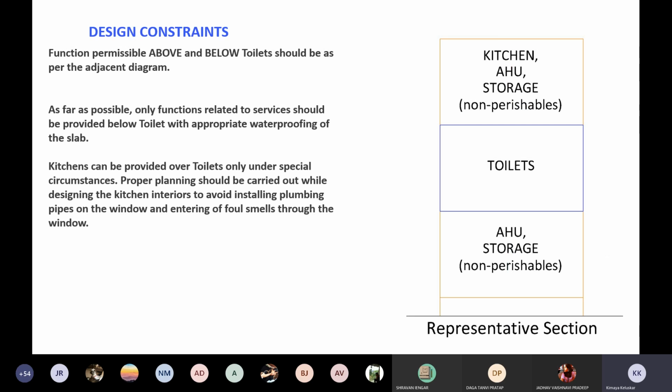Functions permissible above and below. So toilets should be as per the adjacent diagram. Like if you have the toilets, then kitchen, AHU, storage for non-perishables, AHU, storage non-perishable. As far as possible, only functions related to services should be provided below toilets, with appropriate waterproofing of the slab.